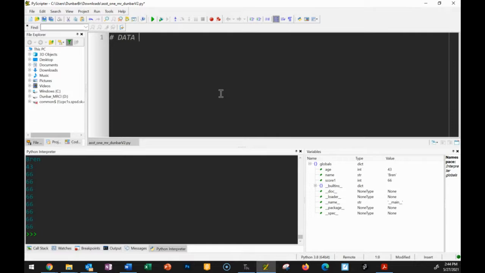So what we're dealing with is data types. And these are the data types that we're going to deal with in this class. Integers, which you will recognize from math.